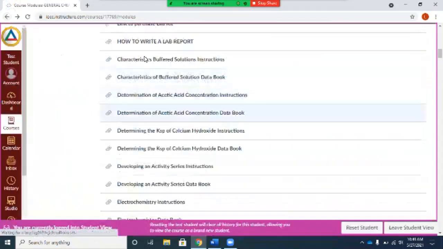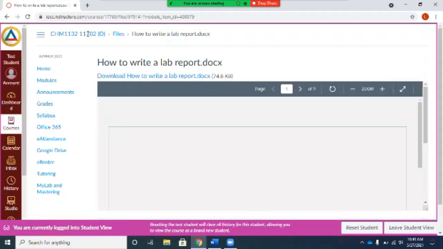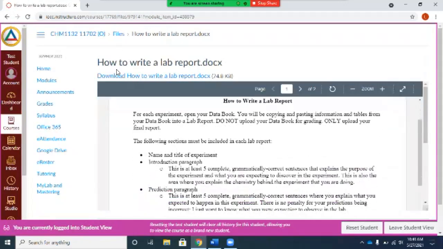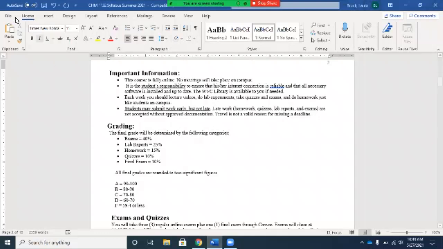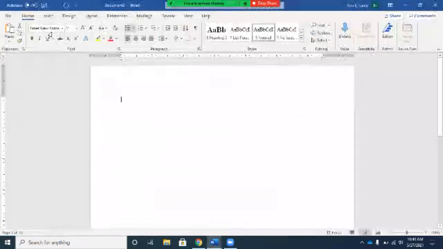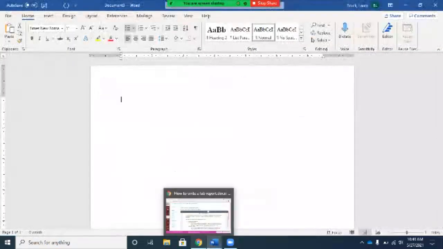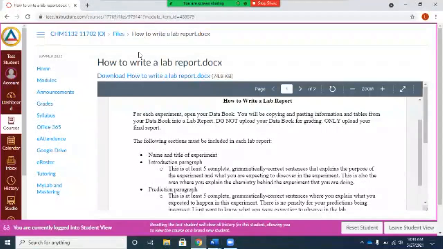When you are finished with an experiment, so you've gone through the procedure and filled out your data book, then you're going to actually write a lab report. And so here's how to write a lab report. You just open yourself a Word document and start typing. These are the things that I want in your lab report.